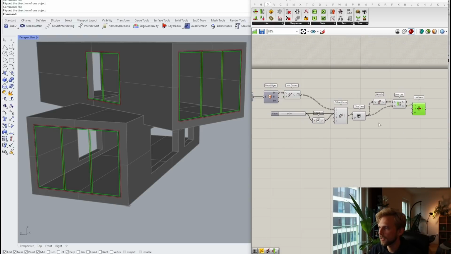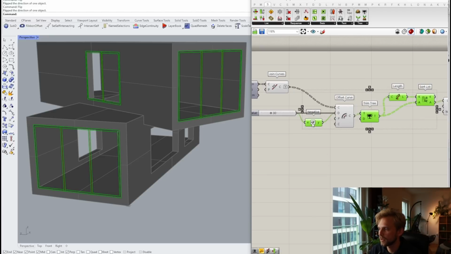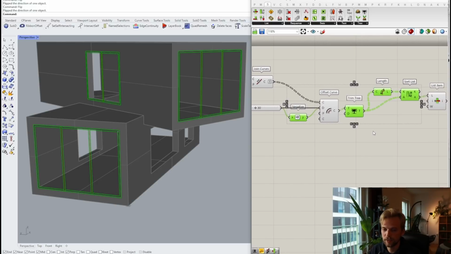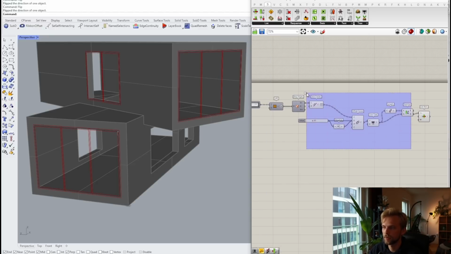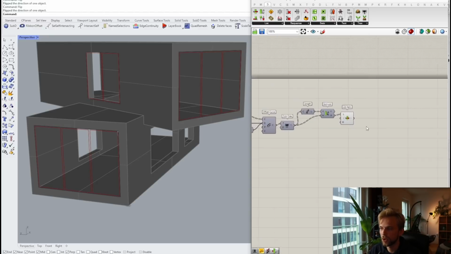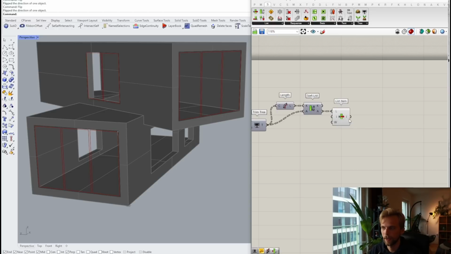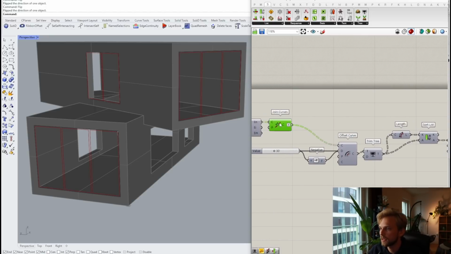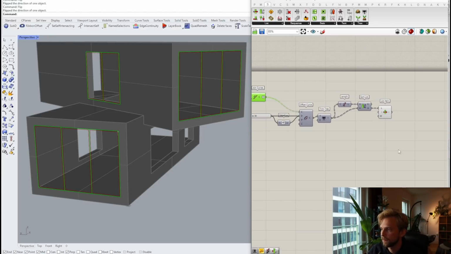This portion right here, together with the negative part, is just making sure that we are always offsetting inwards, so that it's never a problem, never a mistake. All right, now we have the curves here. We have the outer curves here.